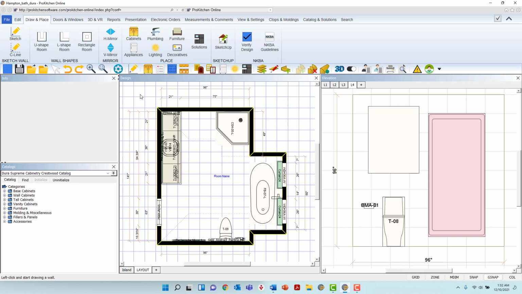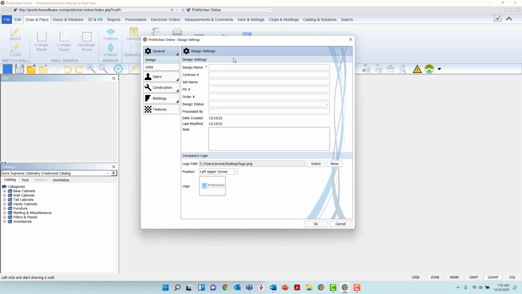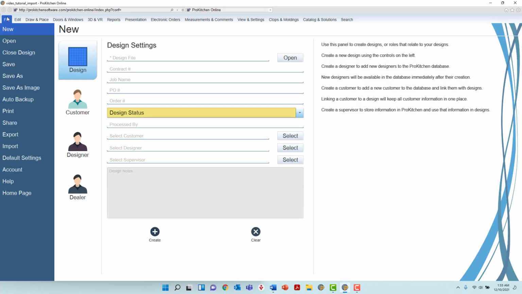Before importing customer or design information, it is important to open a new design file for this information to transfer properly. To close the currently open design, left-click on the Close icon on the toolbar. Then left-click the New Design icon, which will launch the Design Settings dialog box. Type the design name and enter any additional information you wish to at this time. Then left-click OK.